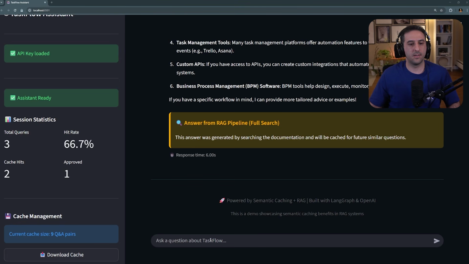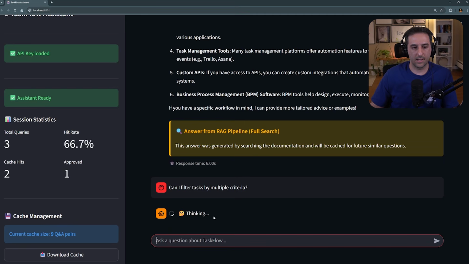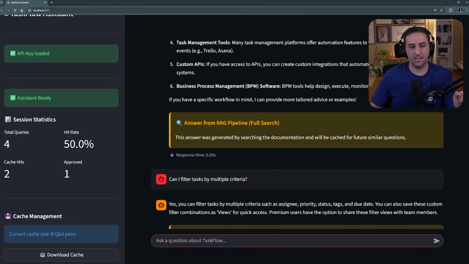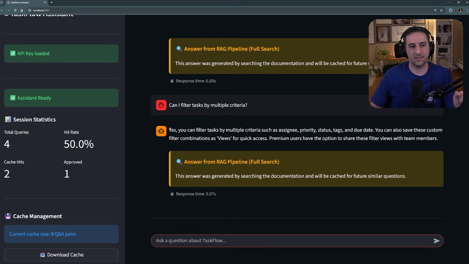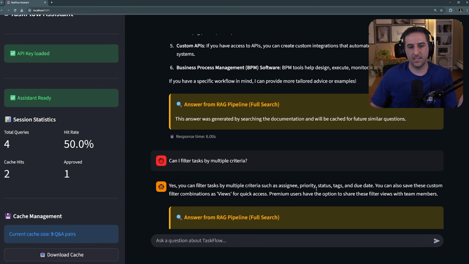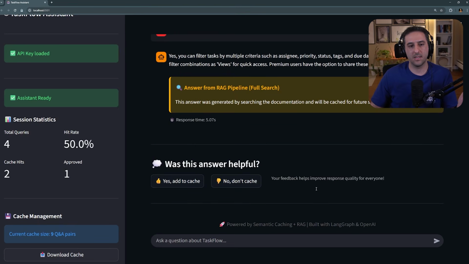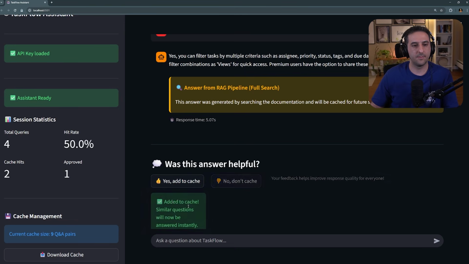So now let's also ask the final question. Can I filter tasks by multiple criteria? Again, it activated the RAG pipeline and it went into the thinking mode, and this is the answer. Yes, you can filter tasks by multiple criteria. So the answer was indeed in our documents, and it is again asking the question. As you can see, the hit rate went down to 50% because 2 out of 4 questions hit the cache and 2 didn't. So let's also add this one to our cache data.